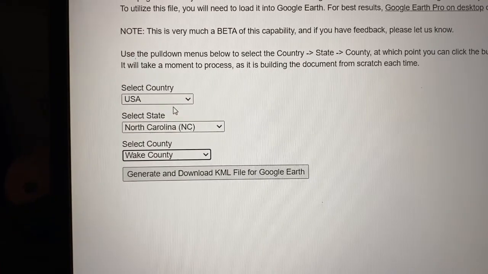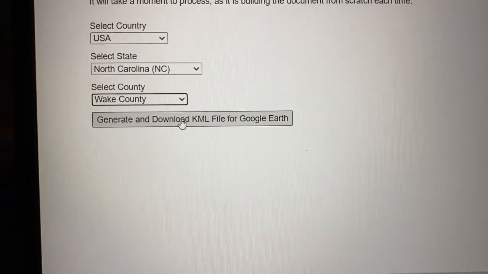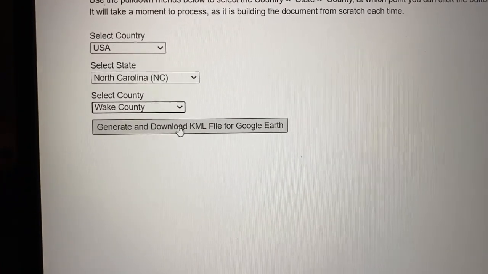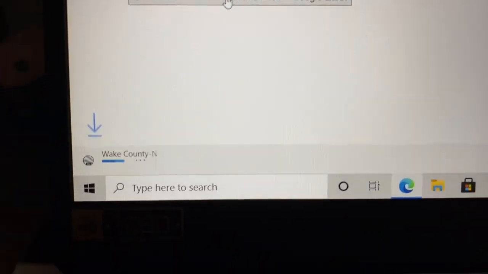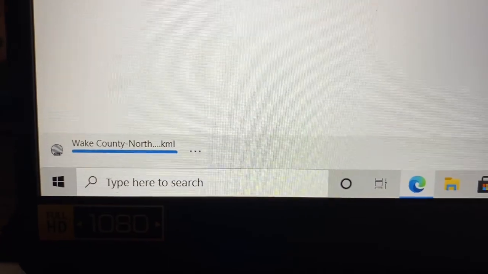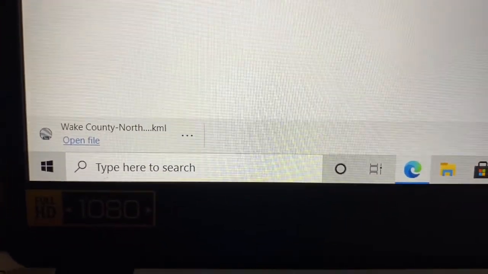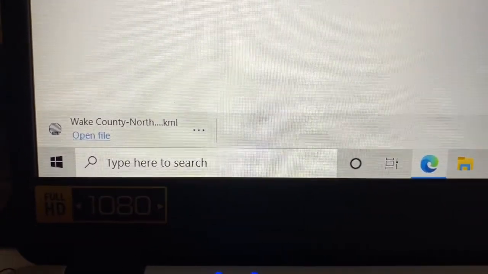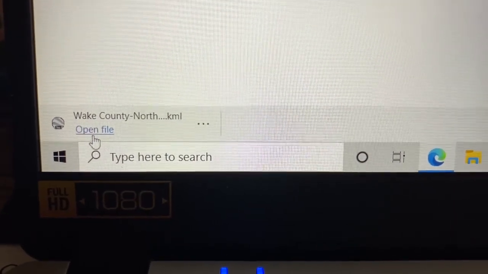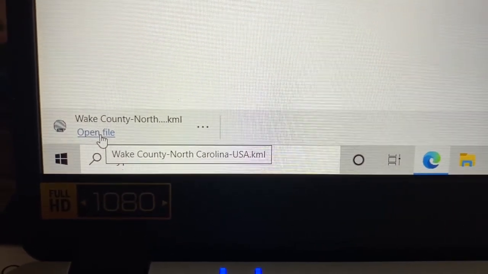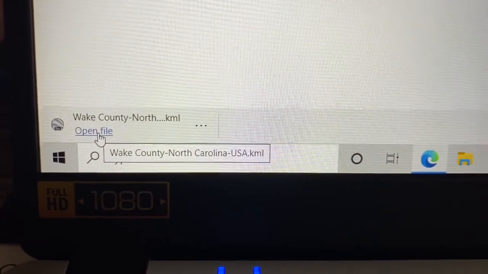All right, so we are ready to go. So now we're going to click Generate and Download KML File for Google Earth. I am running Windows 10, so I don't know what your computer will show, but I'm going to click in the bottom left corner of the screen, Open File.